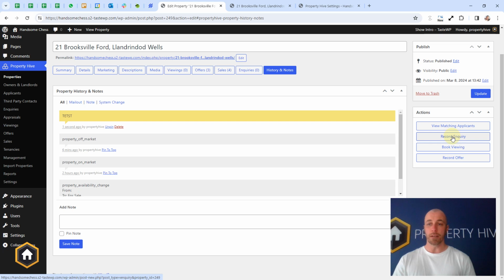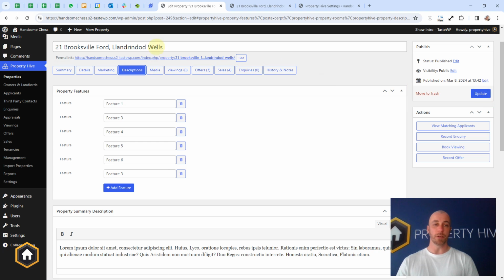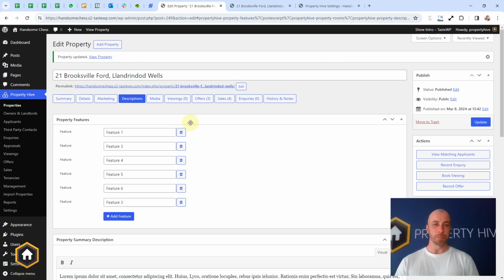But other actions are record inquiry. So if someone calls up on the phone maybe and inquires about the property, or they walk into the office, you can record an inquiry on the property that way. And again, all of these are kind of CRM based. So if you're not using it as a CRM, you don't need to worry about these. But if you are, you can book a viewing and record an offer straight from the property screen. Once you're finished with any changes, just remember to click update, just to make sure your changes are saved. And then whenever you save or refresh the page, you'll always come back to the tab that you were on before. So if I'm on descriptions and I click update, it'll take me back to descriptions just so I can carry on where I was.